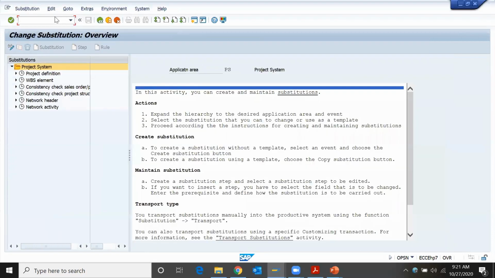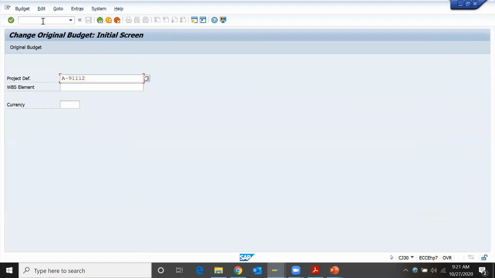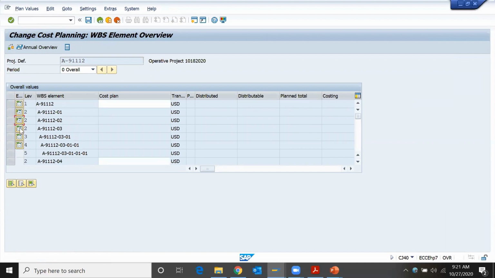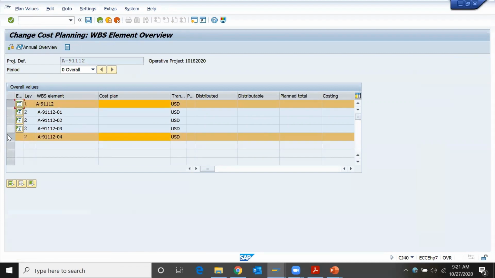Now plan cost. /n CJ40, change plan cost. I'll open this. By default, version 0 is getting selected. I'll just minimize unnecessary things. Since I have selected planning element for only level 1 and 4, and top level WBS element, I'll enter some value, 1,20,000.